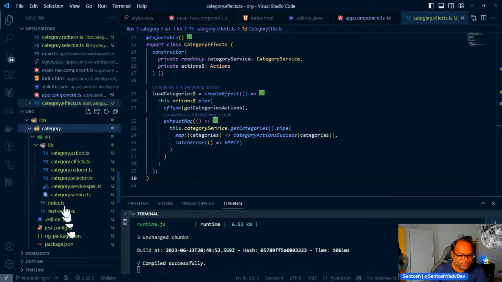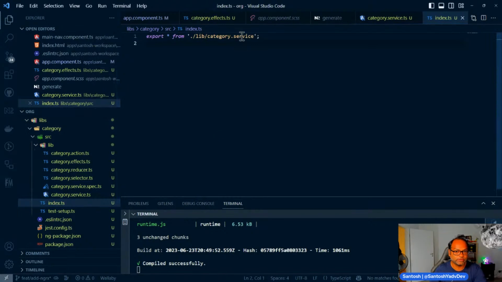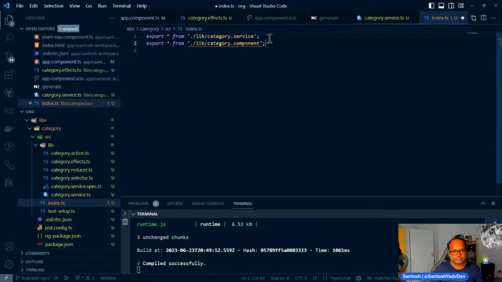We need all these files to be available outside. So we'll start exporting each and every file. So I'll say this is category.